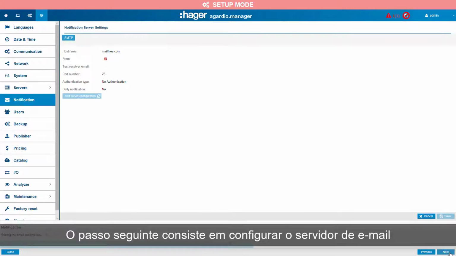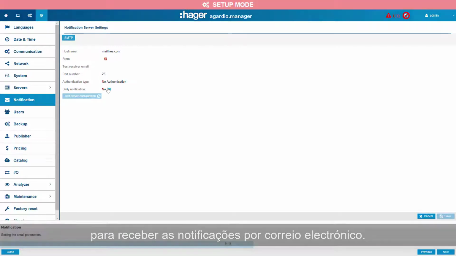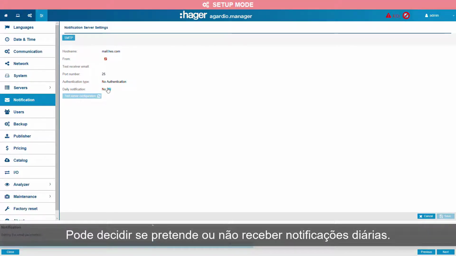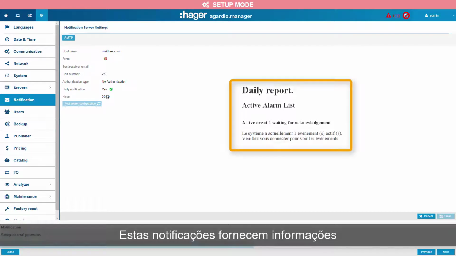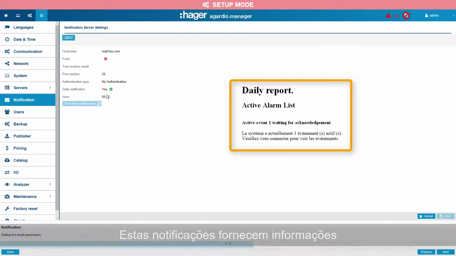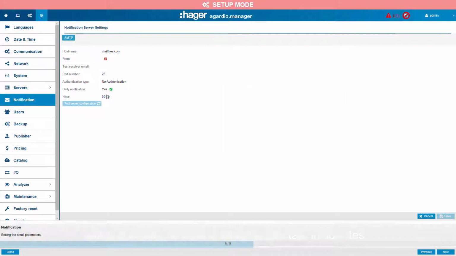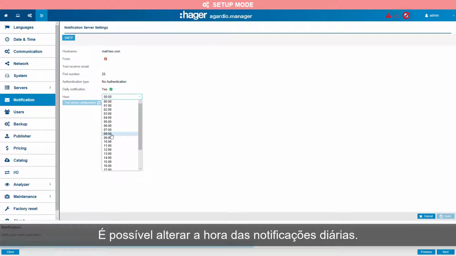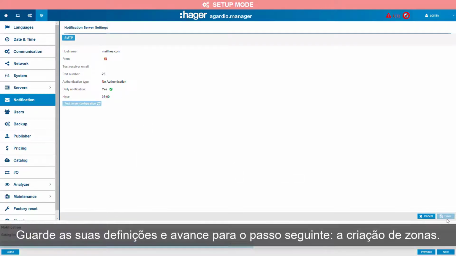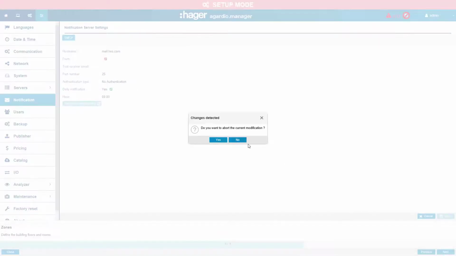Next step is to set up the mail server, in order to receive the notifications by email. You can decide if you wish to receive a daily notification, or not. This notification provides some information about the status of the whole system, warnings, incidents. You can change the time of the daily notification. Save your settings and go to the next step, the creation of the zones.